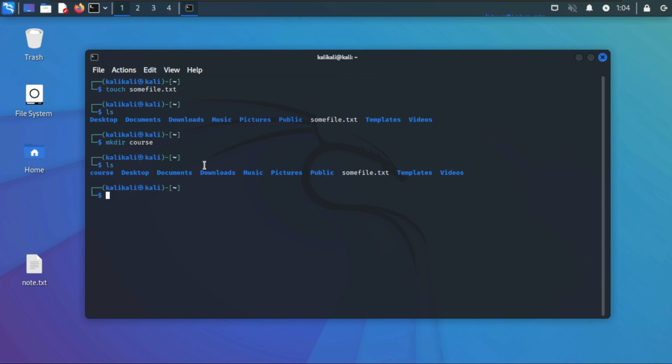Now we can also remove a file using the rm command. So rm, let's say some file, list the files again, and you'll see some file has now been deleted. So, rm space with whatever file name deletes a file. Keep in mind that this is the command line. There is no recycle bin or trash can. When a file is deleted, it is really deleted from your system.